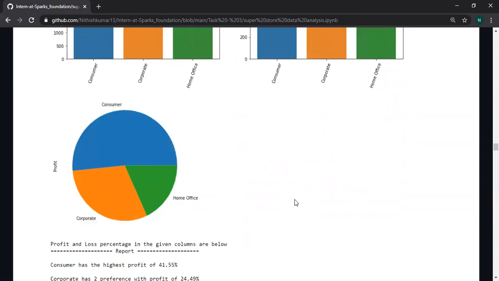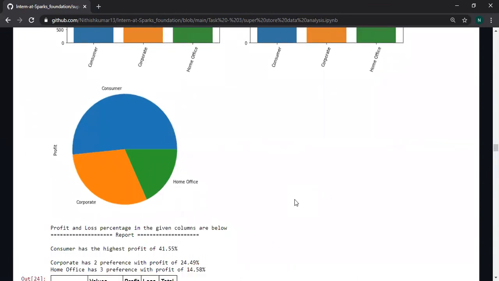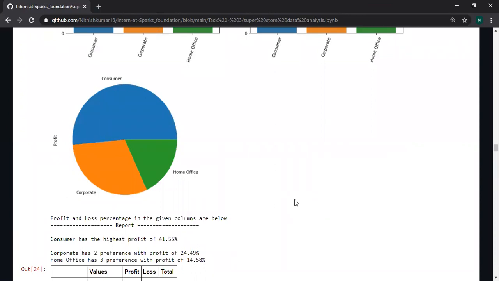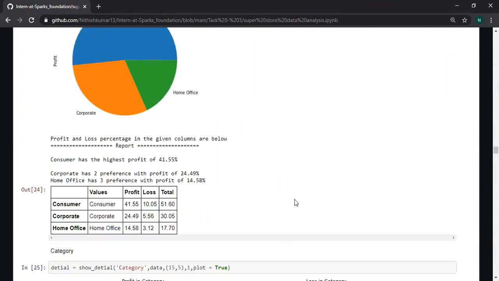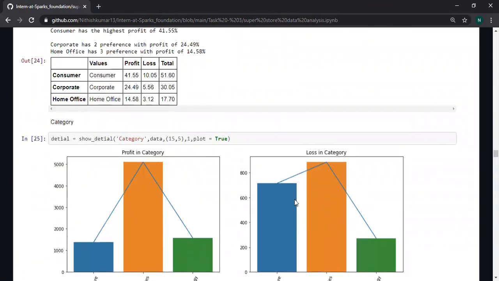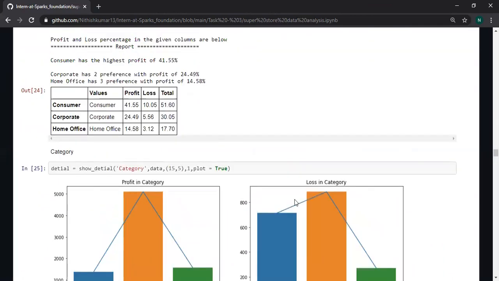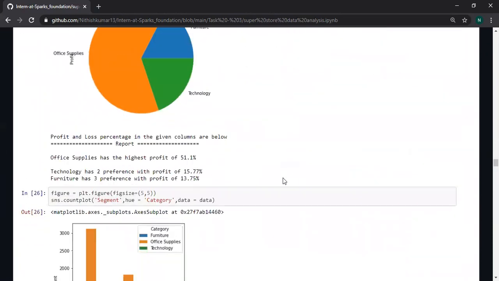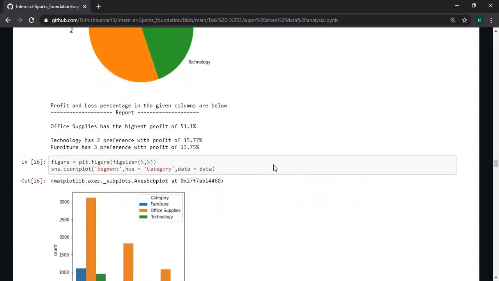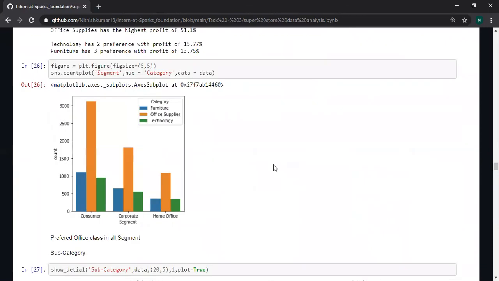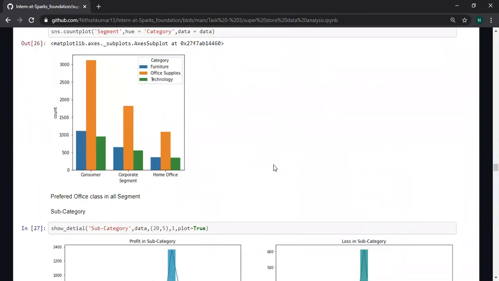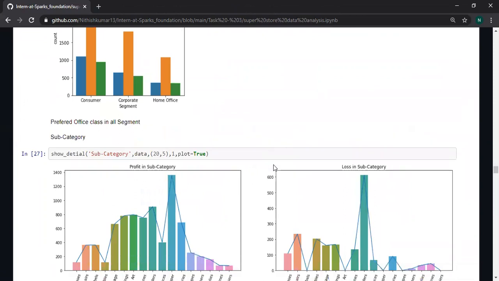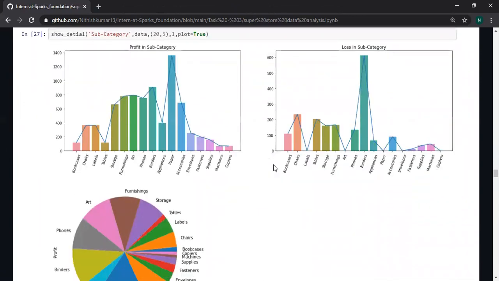It will return the highest profit in which column. Here I have done it for a categorical column which has 3 unique values. Office supplies has the highest profit of around 51%. Similarly, I have done it for all other columns.